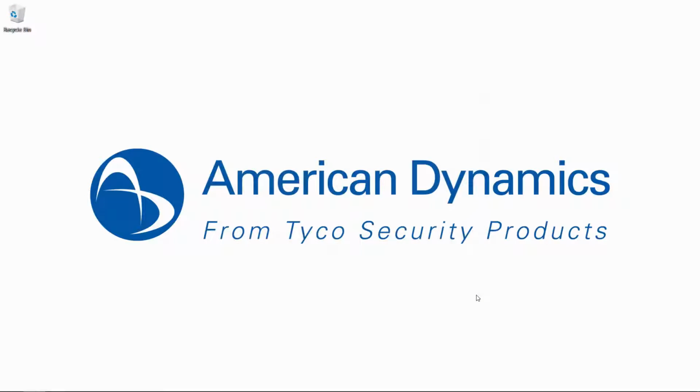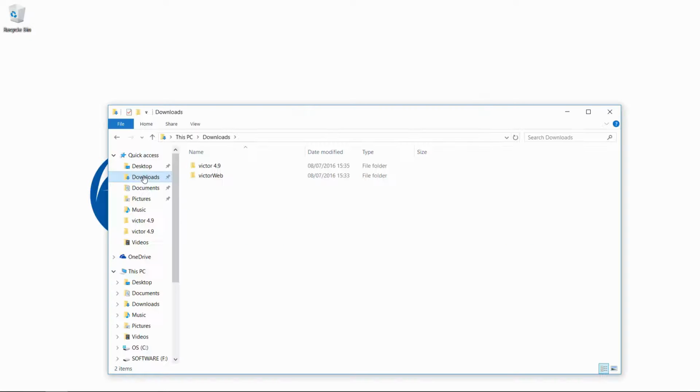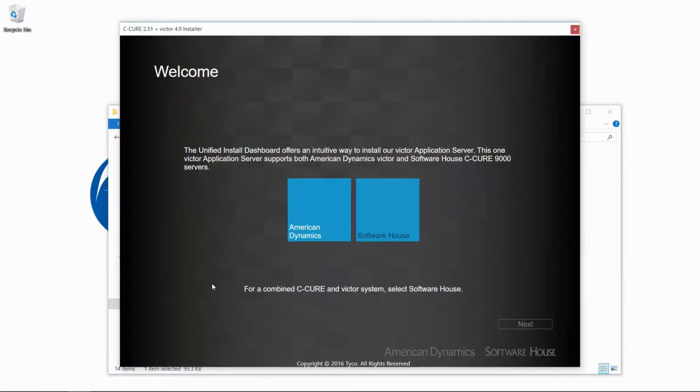Okay, so the next thing we need to do then is to install Victor Web Service. And there's a few ways you can do this. The way I'm going to do it is that because we have IIS enabled on this Windows machine, when we install Victor Application Server, the Unified Installer dashboard will automatically install Victor Web Service. So let's go ahead then and launch the Unified Installer dashboard. Just going to choose the Setup.